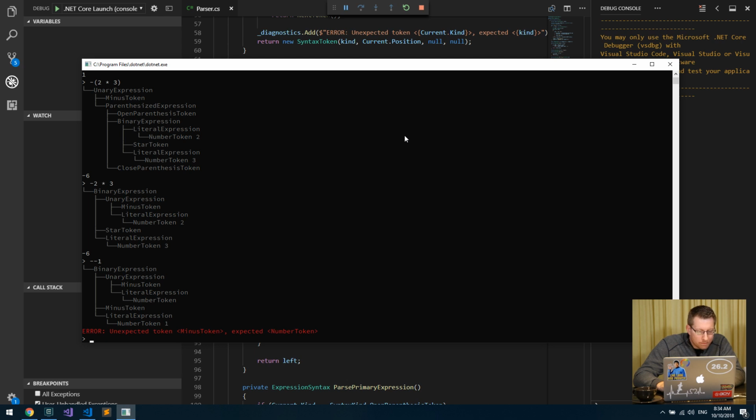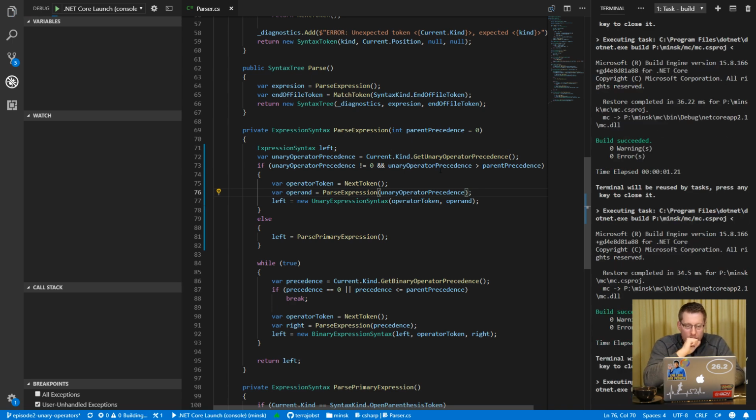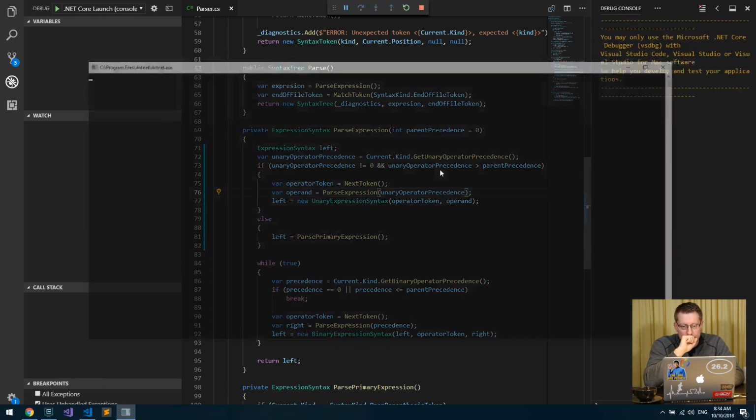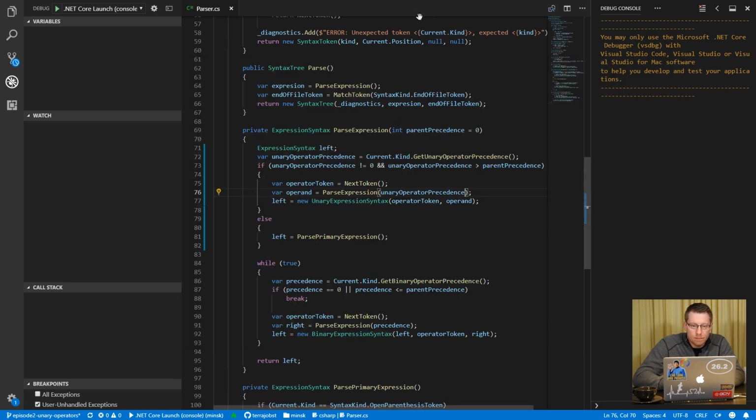Does this work? Nope. Unexpected token minus token. Yeah, that doesn't work because we didn't make it work. Yeah, that's right. So, I mean, strictly speaking, we should be able to just say this, right? Because that's how precedences work. So we pass in our current precedence. Maybe that fixes it already. Nope. That's funny.